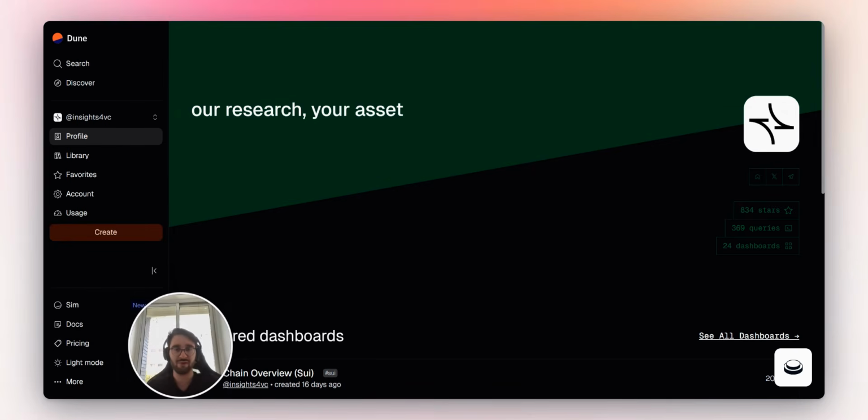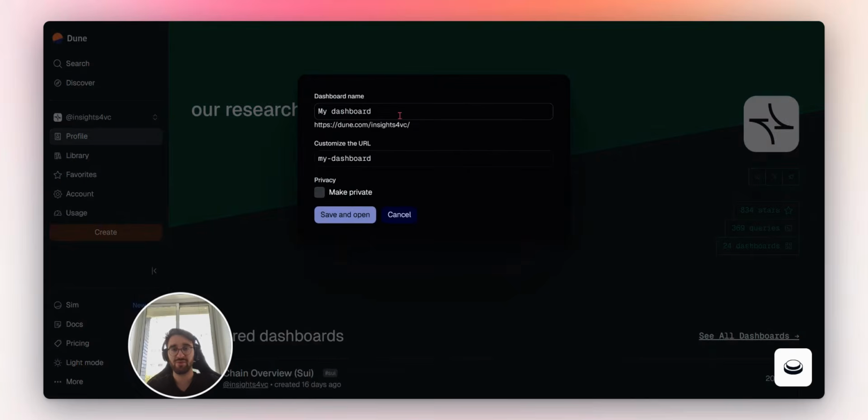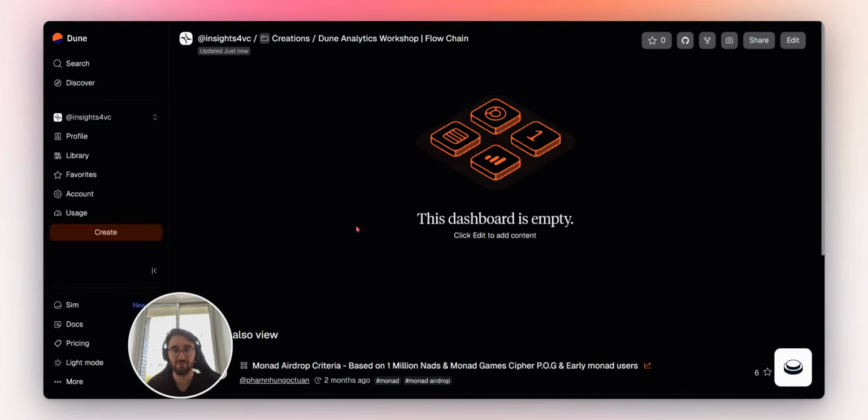Now let's create our first dashboard together. On the left sidebar, click the orange create button and then choose new dashboard. Our dashboard name is going to be Dune Analytics Workshop Flow Chain. You can customize your URL here and even make it private. Let's save it and open.